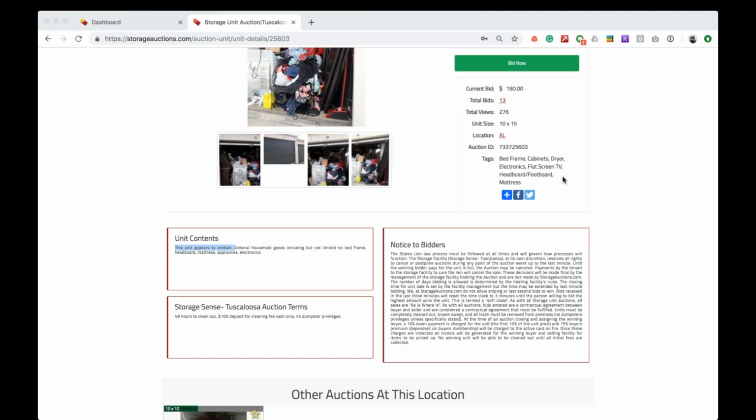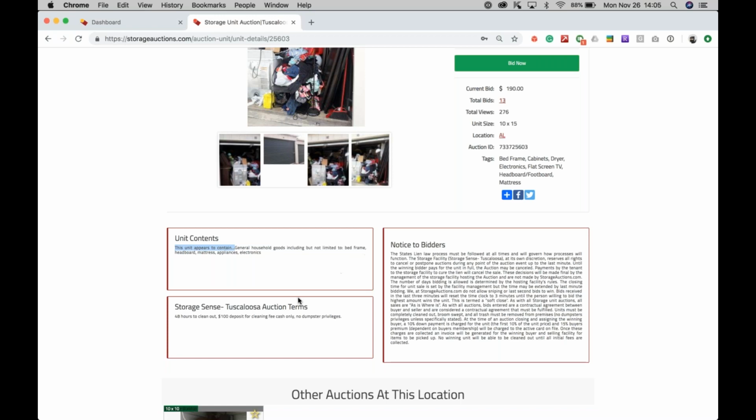And let's just point out that the unit contents information, again, is very important, making sure that you use specific keywords. So if it was a flat screen TV box and it says Sony on it, then you want to make sure that you're stating that it's a Sony television that the unit appears to contain. Again, the more specific information, the better. Absolutely. The more information you can give the buyers, the better your units are going to do.